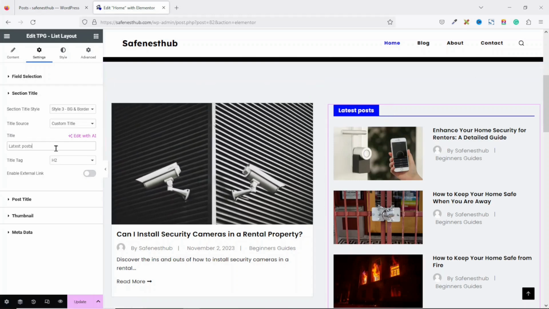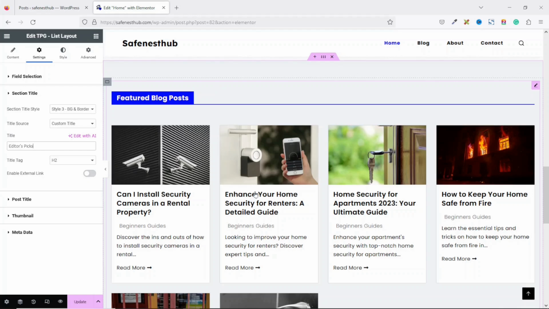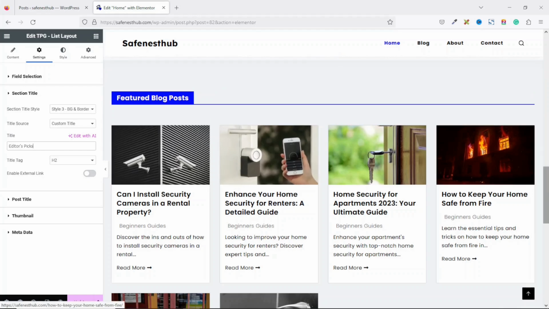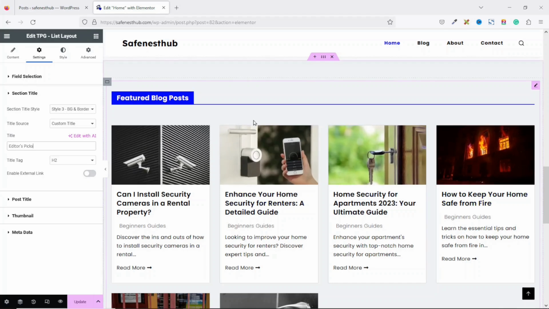So if you want to change it, this way you can do that. I'll just maintain the editor's pick. Going down, similarly, you do the same thing right here. It's also using the same feature. It's just that this time around I'm using 4 columns, and I've instructed it to show 8 blog posts.